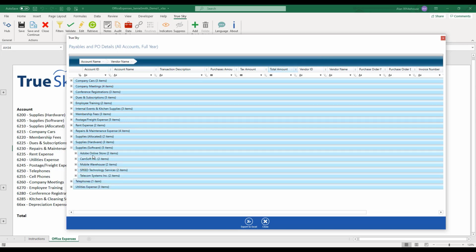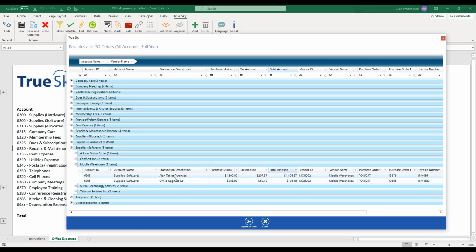And I'll come down here, supply software. What did I do with software? Well, I spent money with Adobe, with CamSoft. Well, there's Mobile Warehouse. Well, there's a tablet purchase that got booked to my software account, or it got booked to my department when it was somebody else's purchase. So I'm given the ability to do this own drill down on my own time.